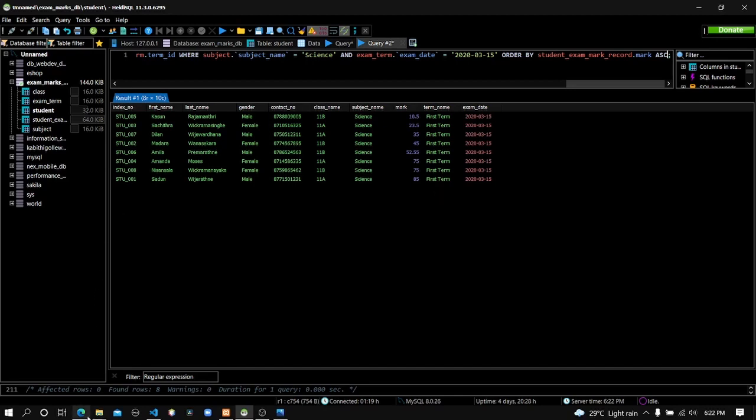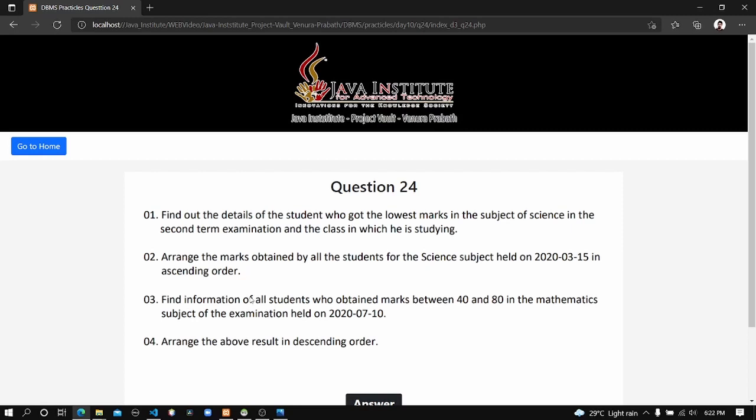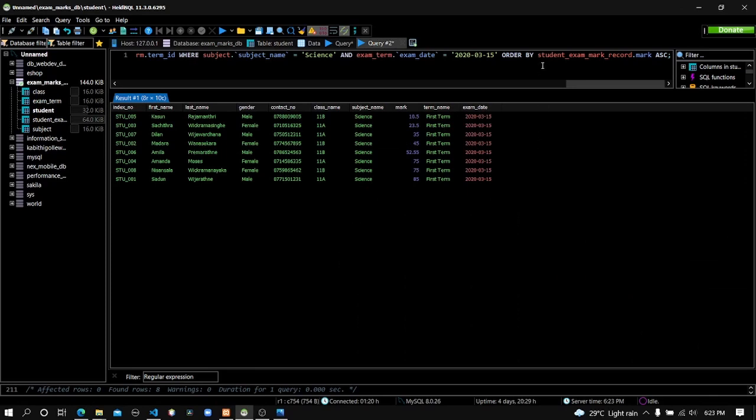Okay, we completed the second part of the question, and let's move on to the third one. Find information of all the students who obtained marks between 40 and 80 in the mathematics subject of the examination held on this date. Again, we have to show all the details, so we have to use the joining method. We have to join all 5 tables together and then apply these conditions to filter our result. So let's go to our ADSQL browser again.